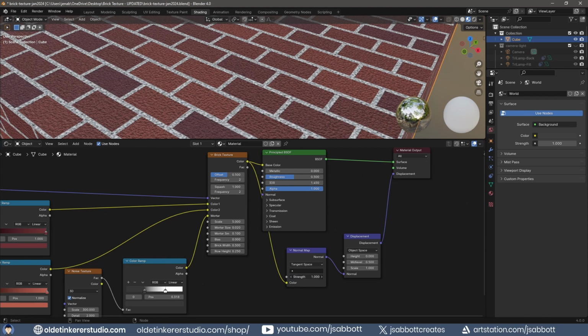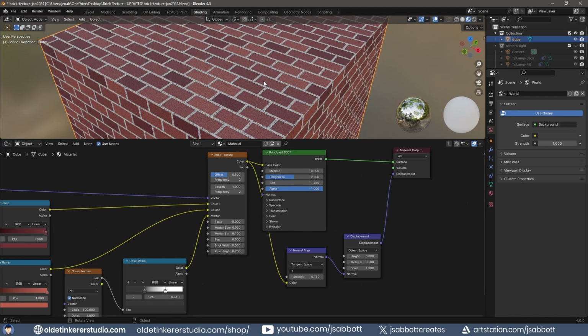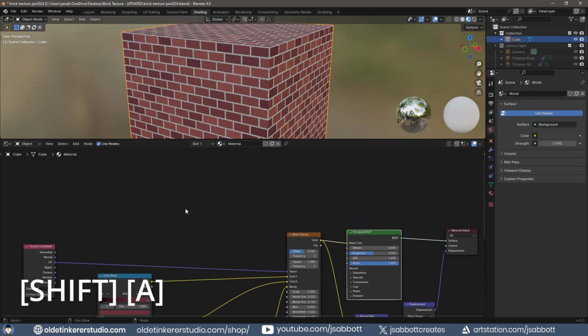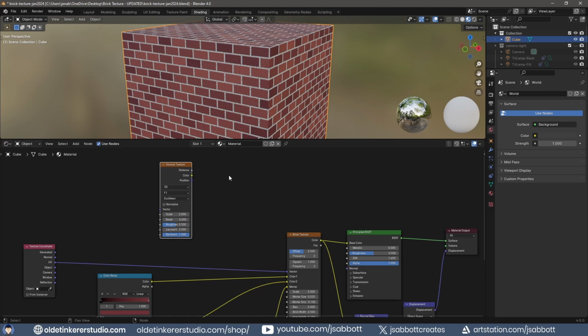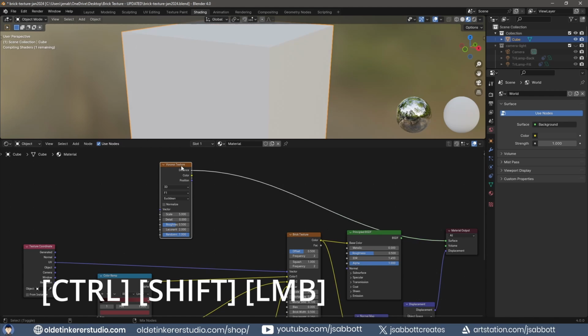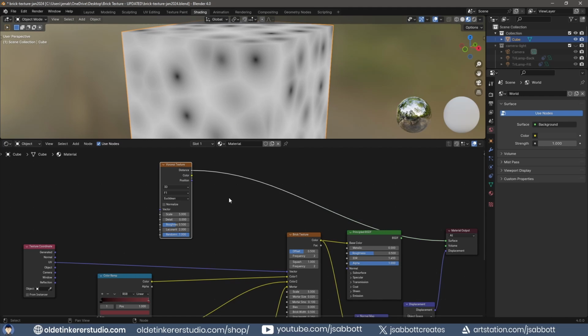I can now change the strength of the normal map. To add some paint to the bricks, I use Shift-A and add a Voronoi texture node. I use Control-Shift left mouse button to view the texture. I'll change the feature to Smooth F1 and the scale to around 3.